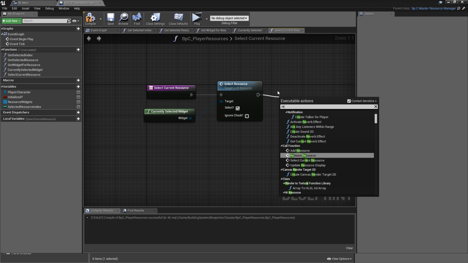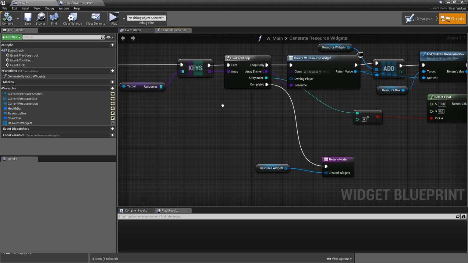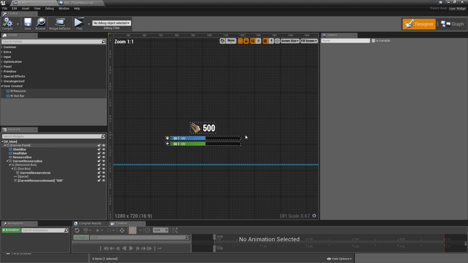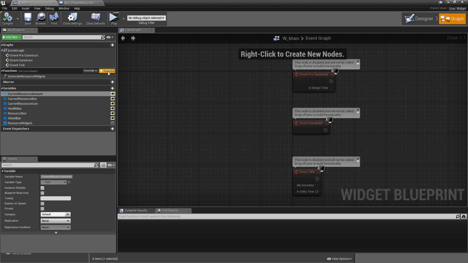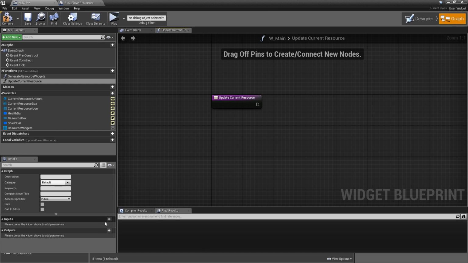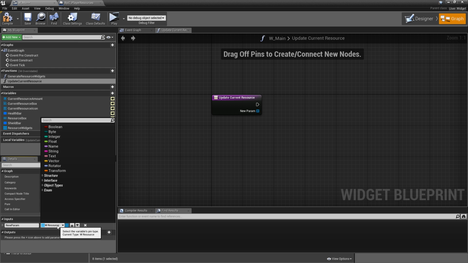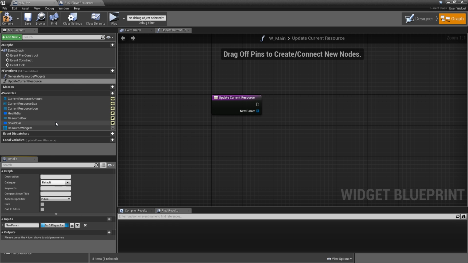After that, return. Before we continue in here, let's quickly hop back to our main widget because there's a function missing which will handle updating our larger version of the currently selected resource. So in our graph, add a function called update current resource. This also needs an input, and because only our player resource component currently has the functionality of selecting resources, the type of our variable will be a BPC player resources reference that we can just call player resources. And it's not an array, just a single variable.